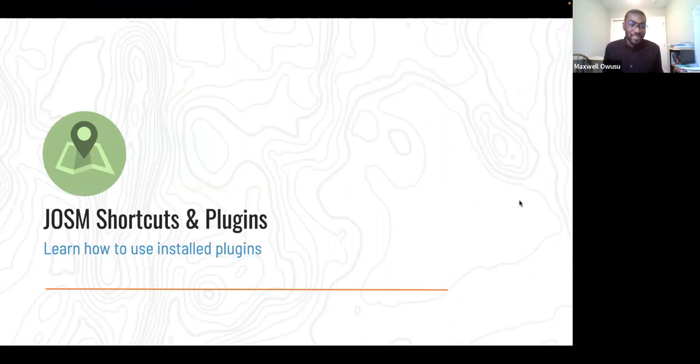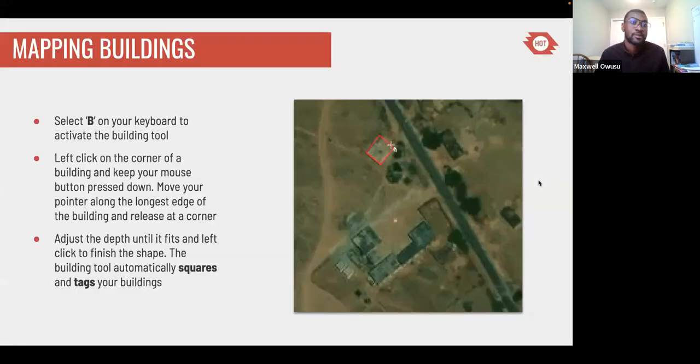Okay, so now we will focus more on shortcuts and also on the plugins that I mentioned earlier for this workshop. Next slide, please. Yeah, so the first plugin is the building tool plugin. And as I mentioned earlier on, it makes life kind of easy.